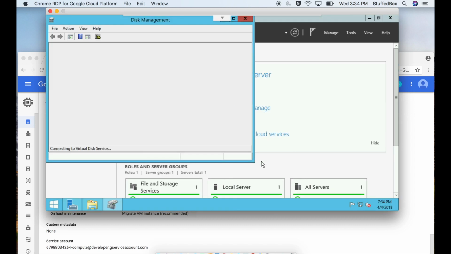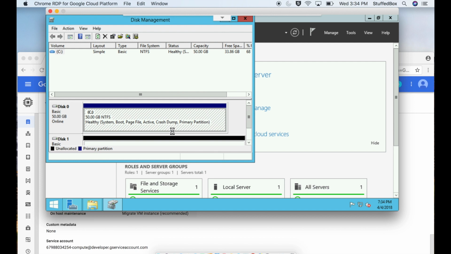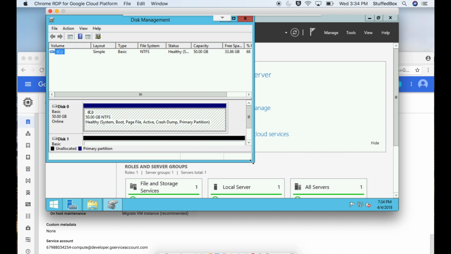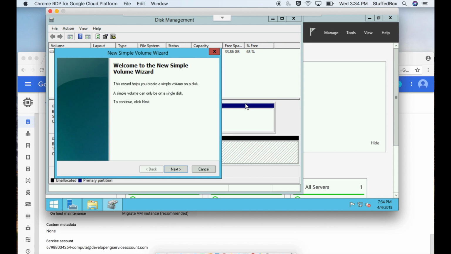There it is. We detected that we added more hard drive. We don't want it as a boot record. Let's pick GPT. Click OK. Now we just need to format it. Let's make this bigger. Right click on it, new simple volume.